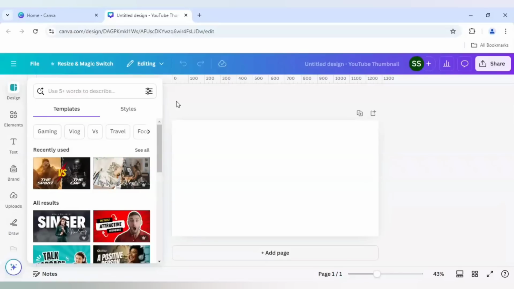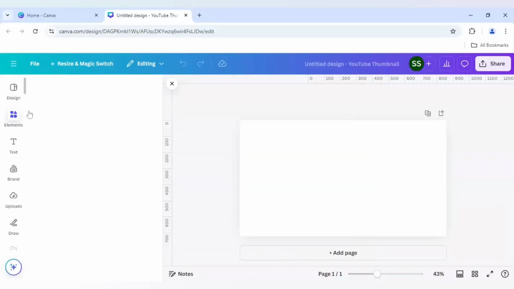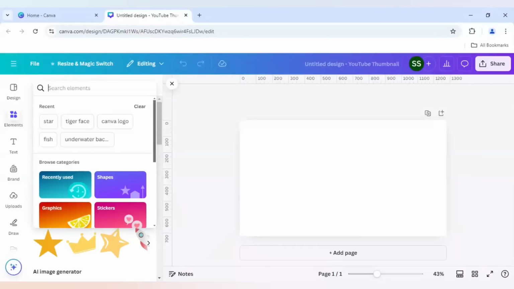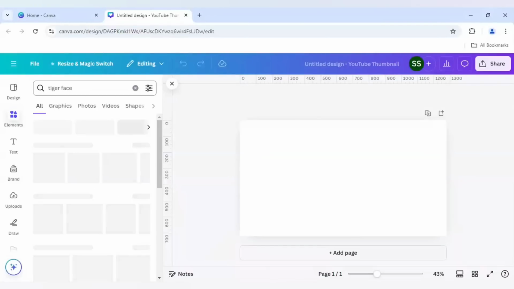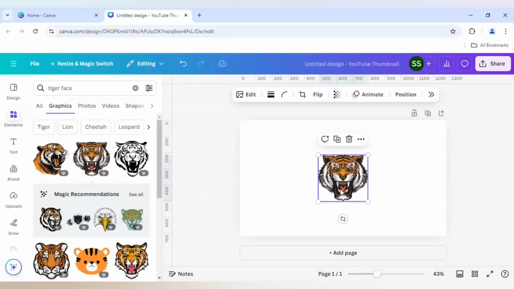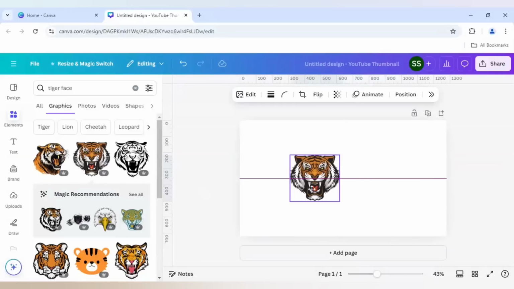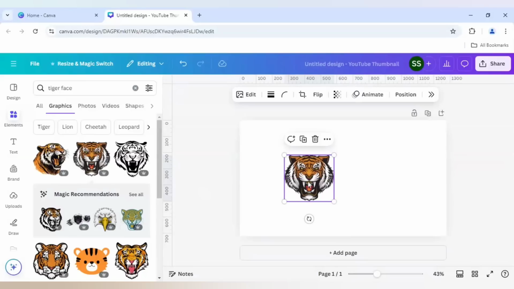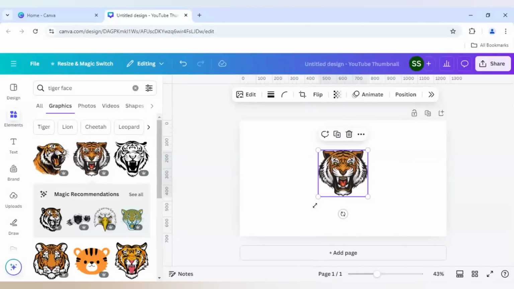So let's start. So first I will go to elements and here I will search tiger face, and in the graphics, as you can see, I have found the perfect face for this effect, and I'll just bring it here. Okay, and you need to know one thing, that if you want to download directly this clip art or these graphics, you can't download it because Canva won't allow you to download the clip art directly.